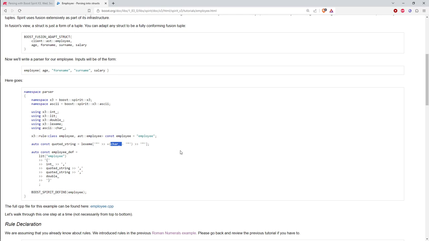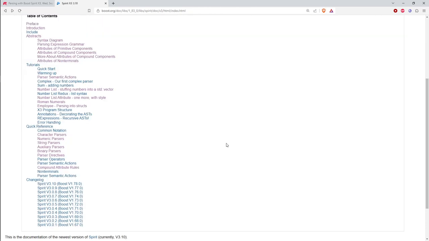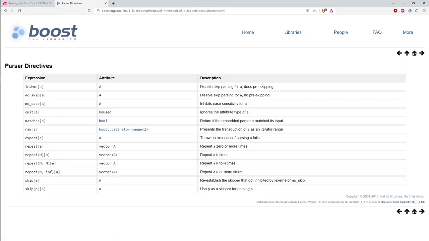char parser. Remember, for literals there's no corresponding attribute, so these things drop out in terms of how they participate in the attribute. We just end up with a vector of char, and it turns out a vector of char is just compatible with std::string, so we can just extract that and stick it into a std::string. So lexeme is probably the most common parser directive that you would use.